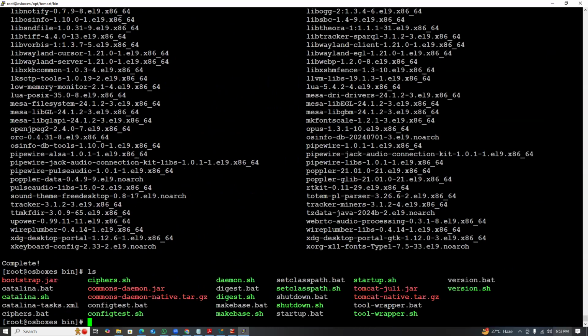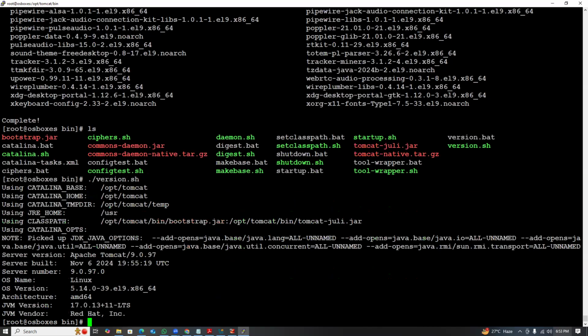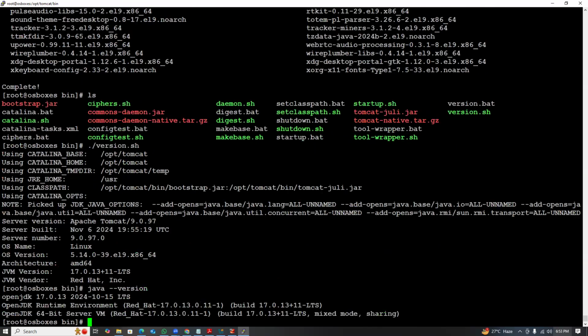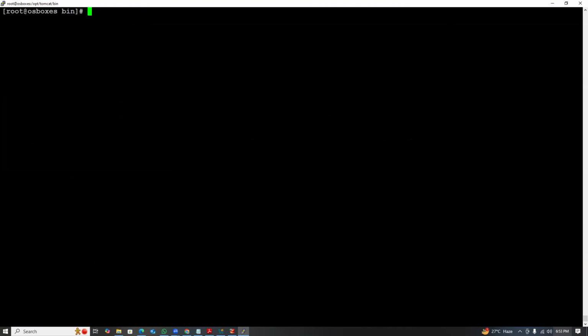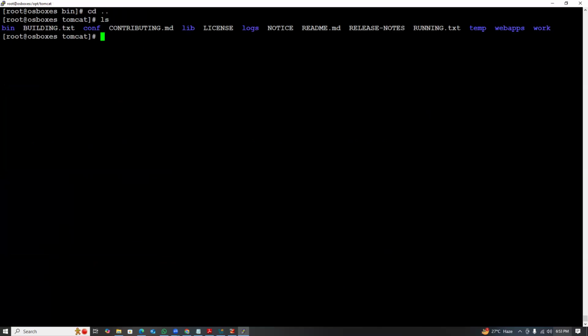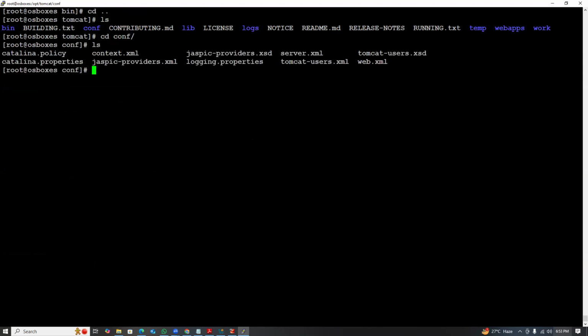You see, ls will show only the version.sh. This is the version, startup, and shutdown, right? So the Tomcat version is 9.0.97 and the Java version is 17, OpenJDK. Okay. So we installed both Java and Tomcat, right? cd conf. So what does conf contain? Conf contains server.xml.